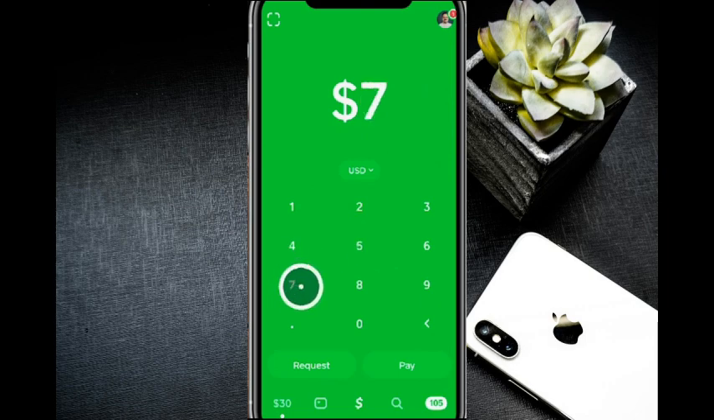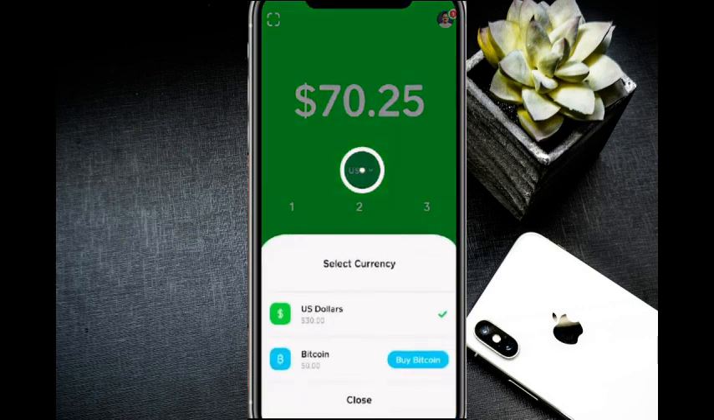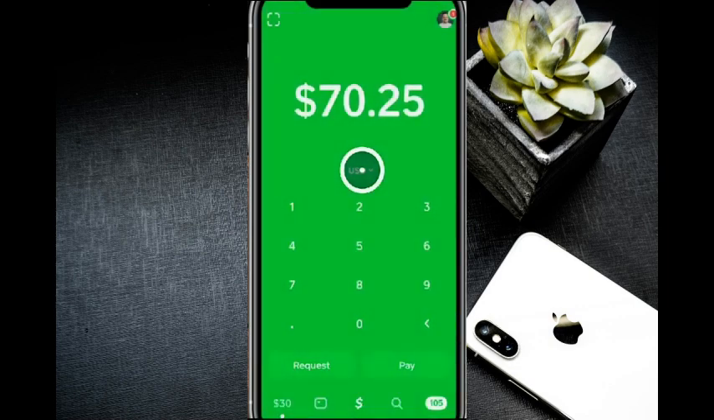So let's say I want to put in, let's say about $20. Yes, no, 25. Let's use 70.25. So you click on the USD and set the options. You get to select your currency, which is US dollar or Bitcoin. It's as simple as that.